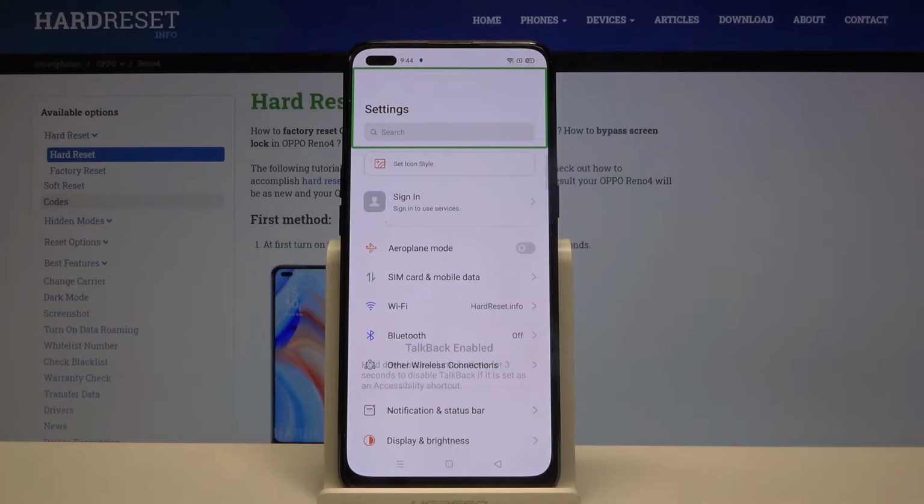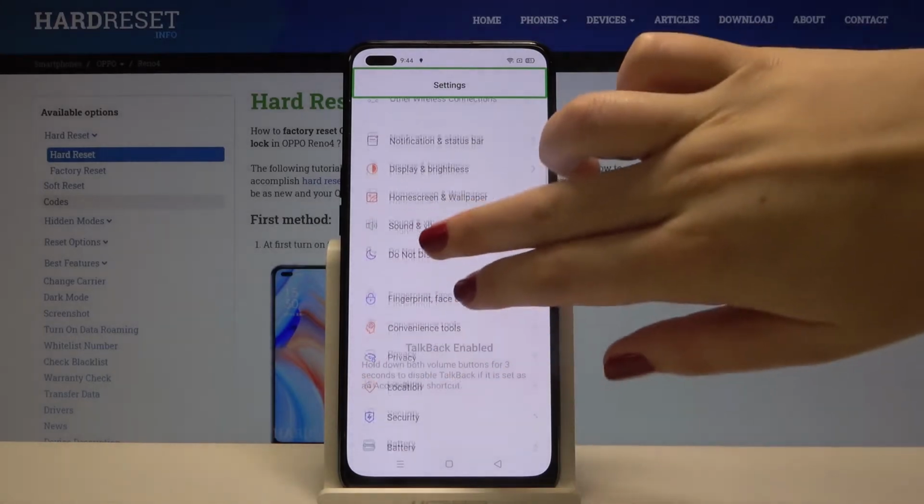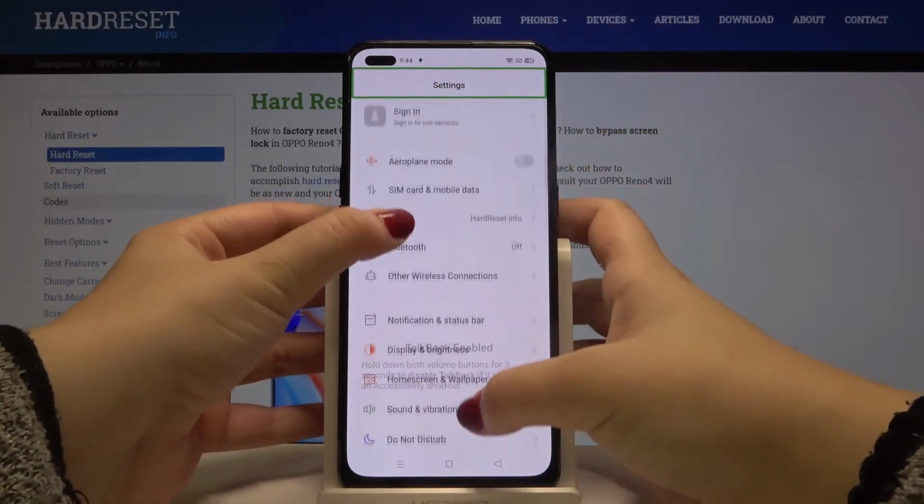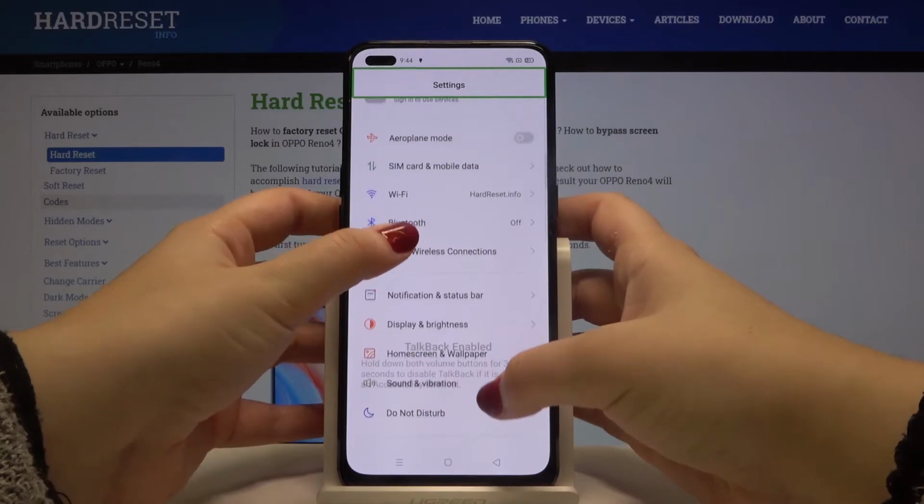Now let me show you how to swipe. We will have to use 2 fingers to do that. You can do it this way or this way, but in my opinion the first option is much easier.